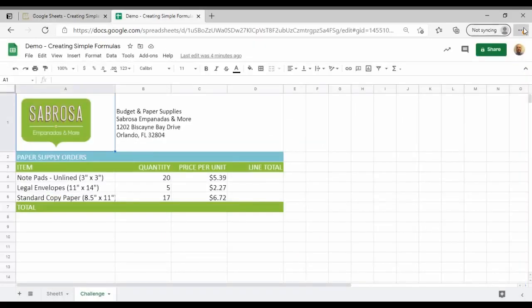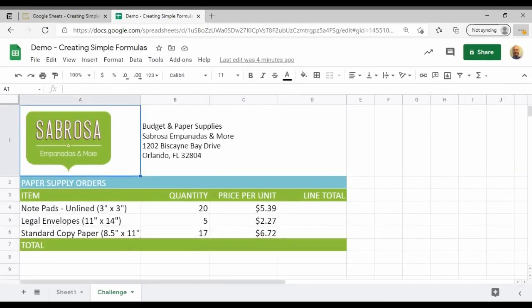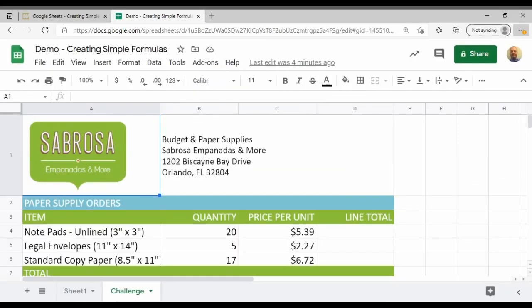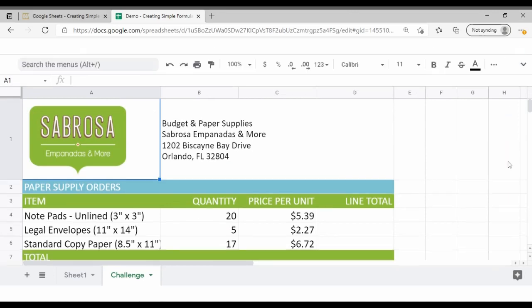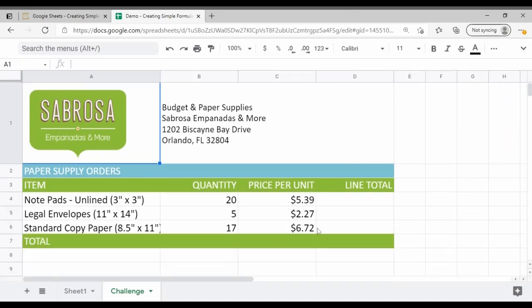presentation, our spreadsheet once again. I'm going to make this a little bit bigger so that you can see what we are doing here. On this challenge slide, it says we needed to multiply B4 times C4. Row 4, column B by row 4, column C.